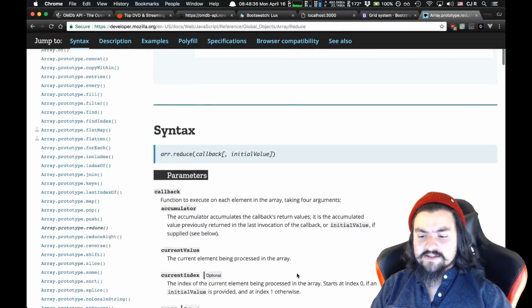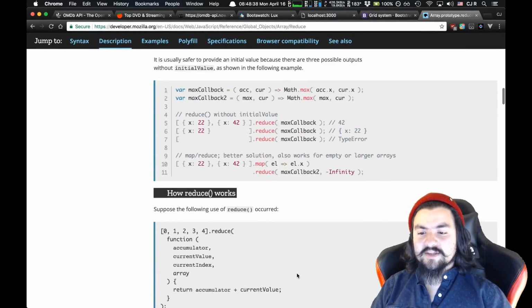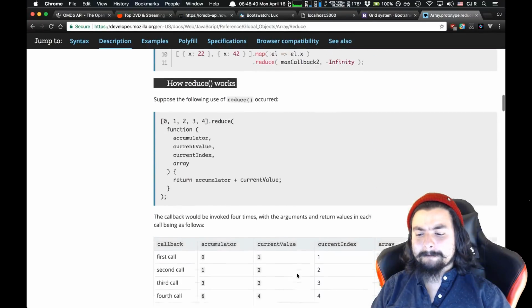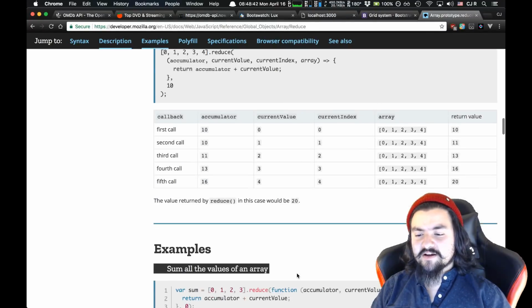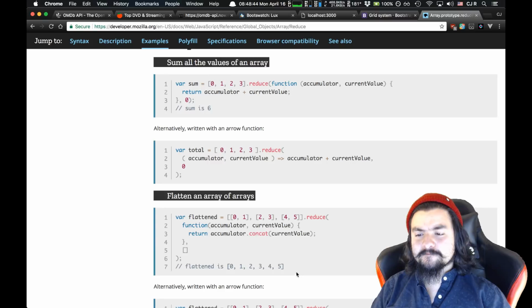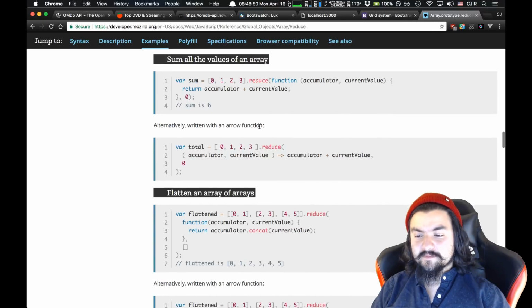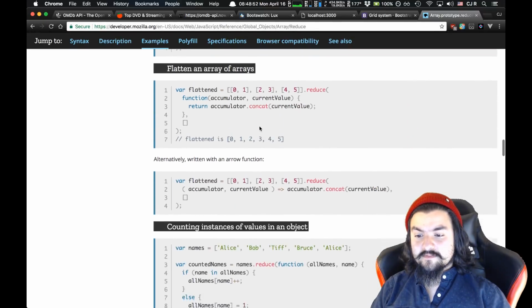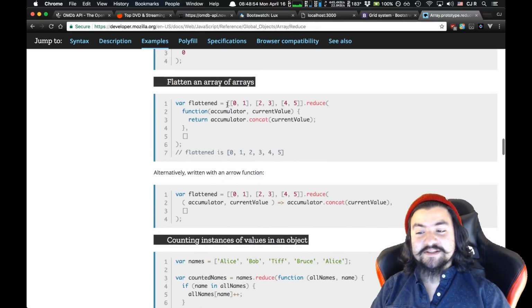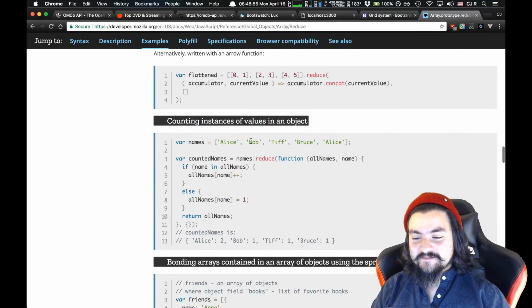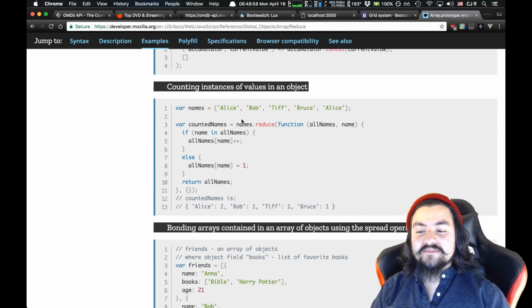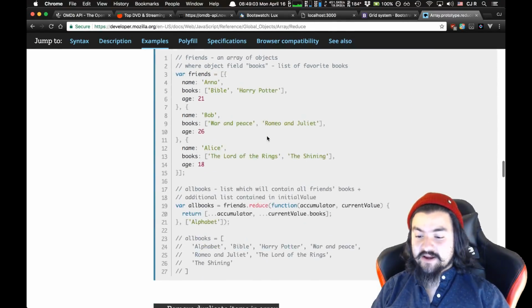Cool. Yeah, so check out MDN. They show some other examples. I actually don't like their examples. They're all very convoluted. That one's okay. This is sum, so it's taking this array and turning it into a single value, which is the sum. This one's flattening an array. Interesting. This one is counting the number of occurrences in an array.